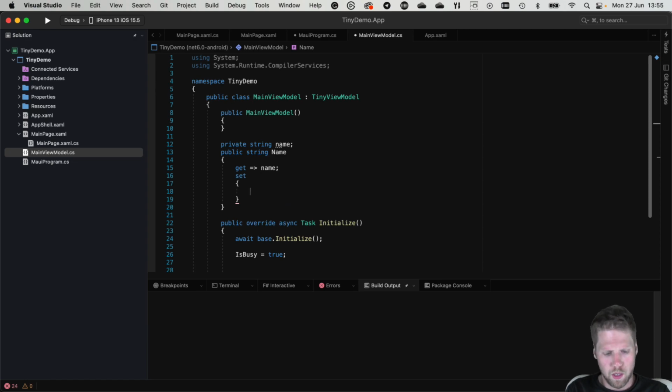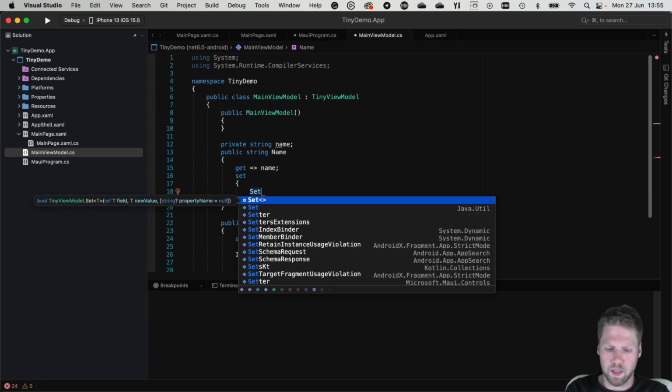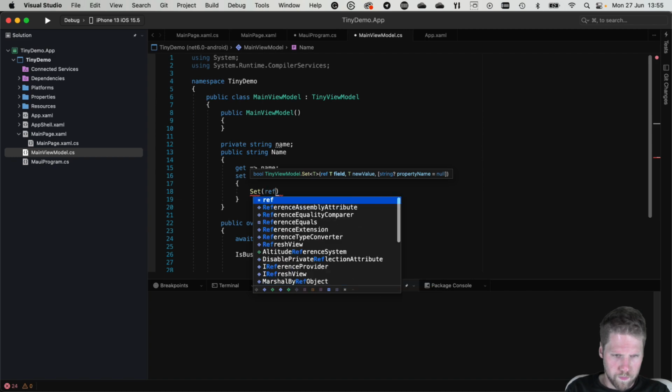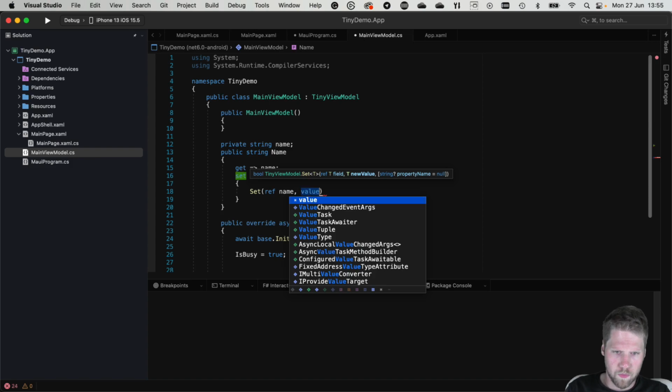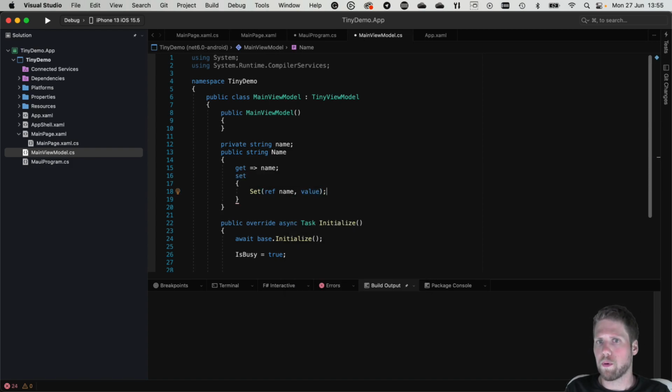And in the setter, we use a Set method in the base view model. This will also raise the PropertyChanged event when we set this property. The PropertyChanged event is in TinyViewModel, which implements INotifyPropertyChanged, an interface that is required if you use MVVM. If you want to learn more about data bindings, I recommend you take a look at my .NET MAUI and data bindings video that I did a couple of weeks ago.